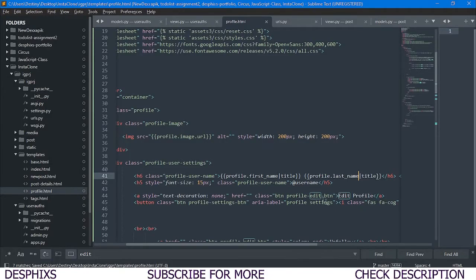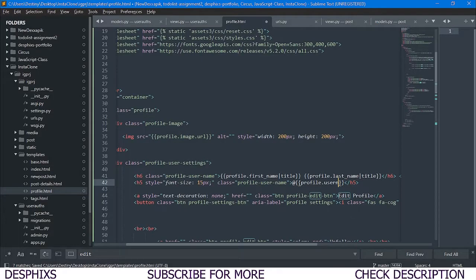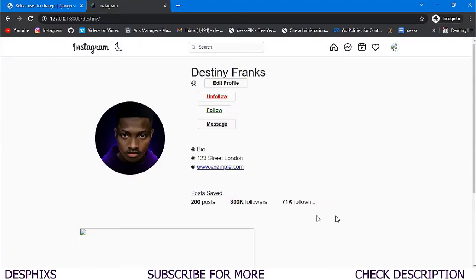Now for the username, we need to say profile.username. As you can see, we are getting nothing, so we need to say user.username. Okay, as you can see, we're getting Destiny. Now for the edit profile, yeah, we just leave it there. So I know this all is looking bad, but we're still gonna fix it.